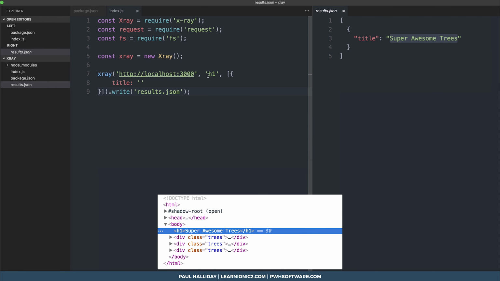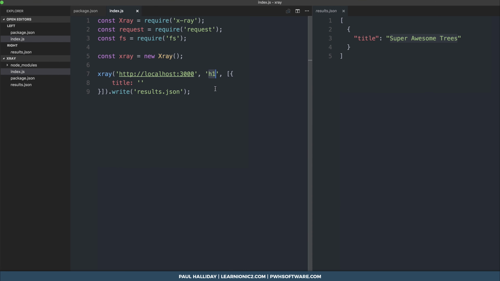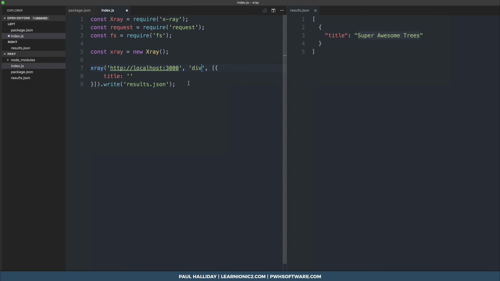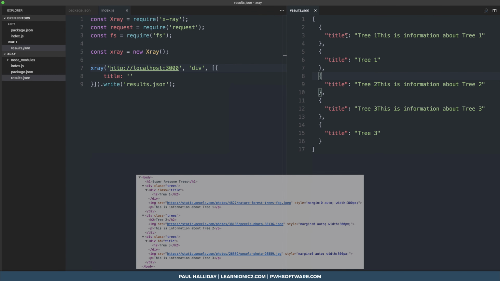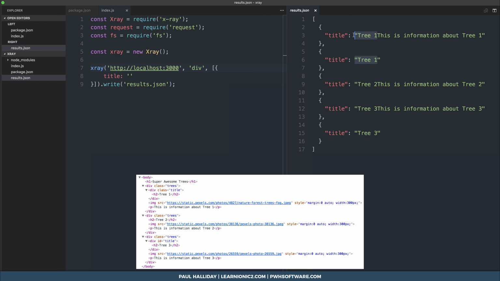Let's say we want to use a div as the selector. And now if we run it again, npm start, we see we get a variety of different information. We get both the title of the tree, and then we get the paragraph tag within the div.